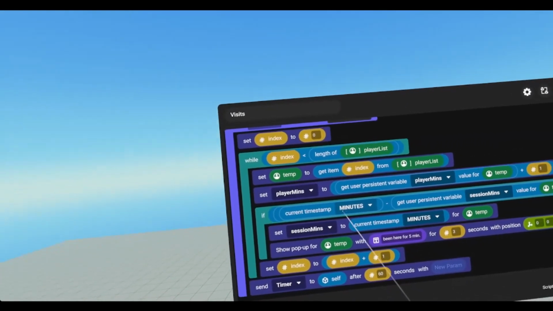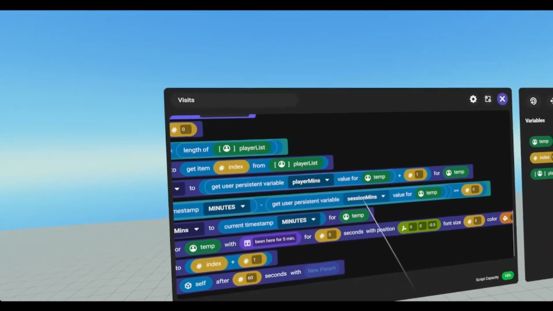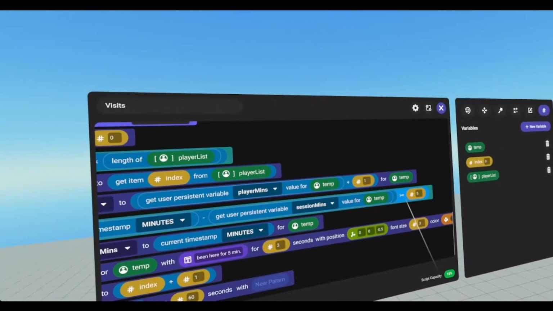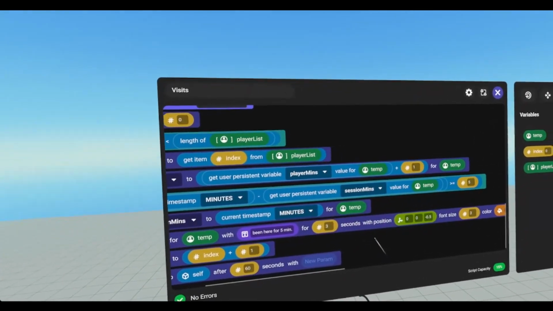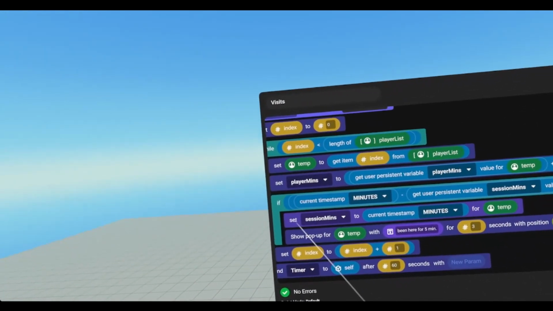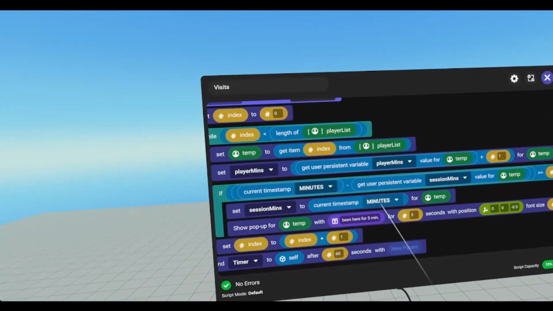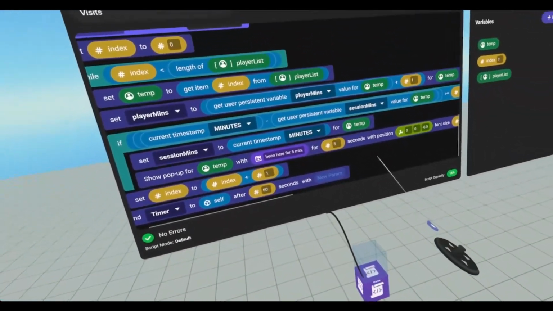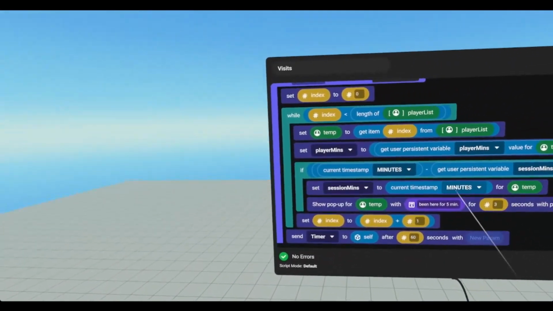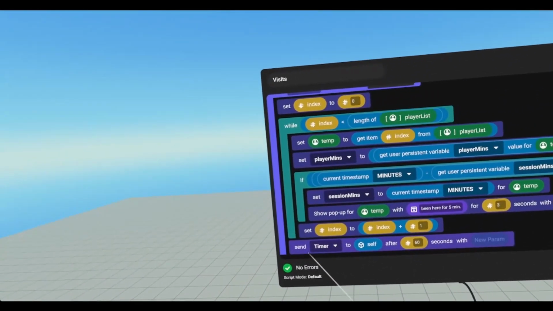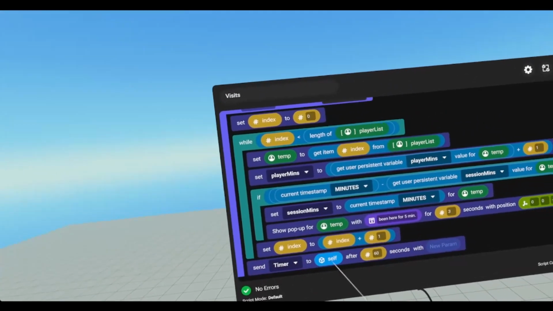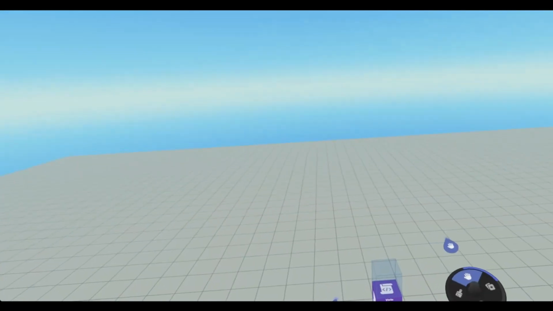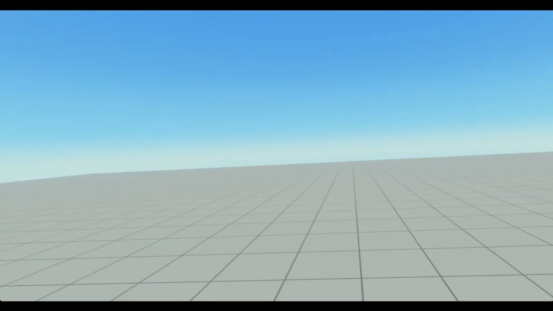If the current timestamp minutes minus the session minutes, which is getting set when they enter, is greater than or equal to 5, so if it's been 5 minutes, we're going to set sessions to the current timestamp, and then we're going to show a pop-up saying, hey, you've been here for 5 minutes. Then we're going to set our index plus 1, and then we're going to send our timer to self after 60 seconds. So this will run every minute. That is all I have for the visit script.